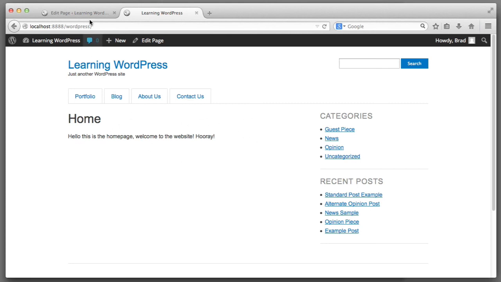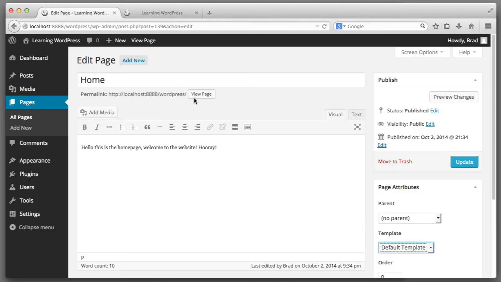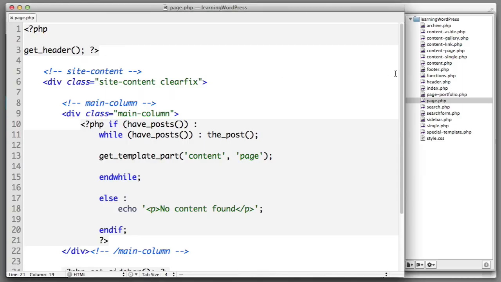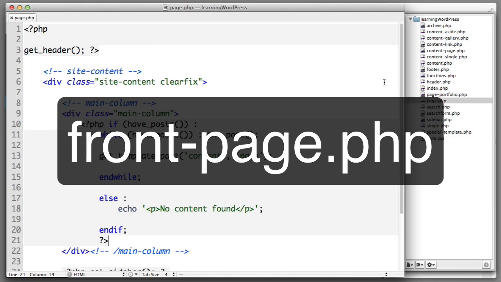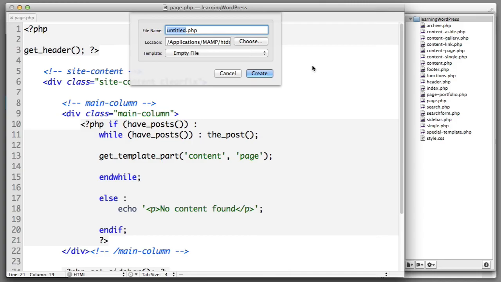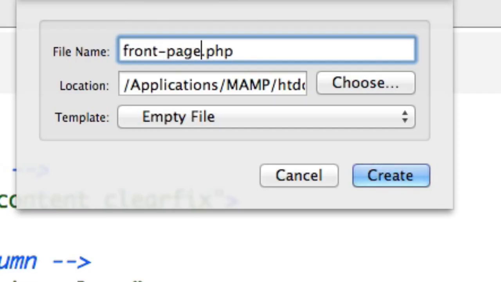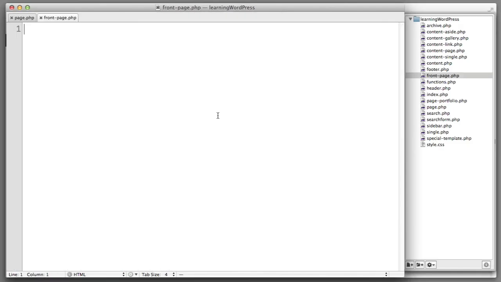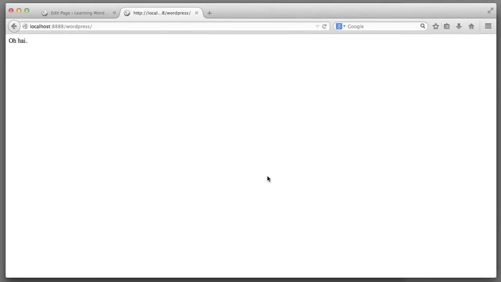In the case that you have not selected a special template for this new page, so if it's still assigned to the default template, WordPress will look in your theme folder for a file named front-page.php. So let's go ahead and create that new file. This theme file is now our blank canvas to control the homepage. So if all we want are a few words that read, oh hi, you can save, refresh the homepage, and there you have it. But that's not very useful.